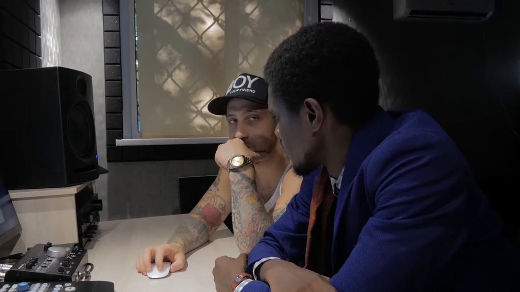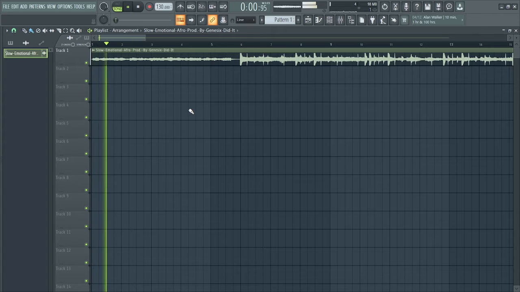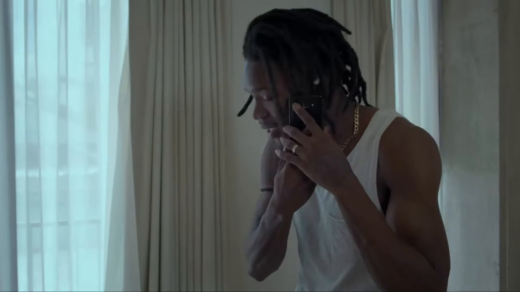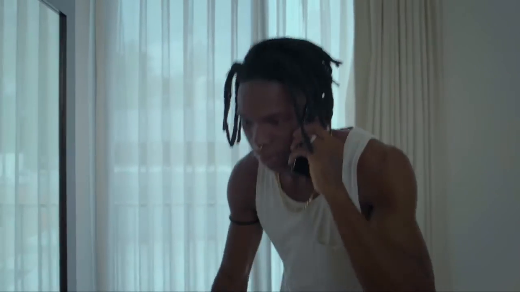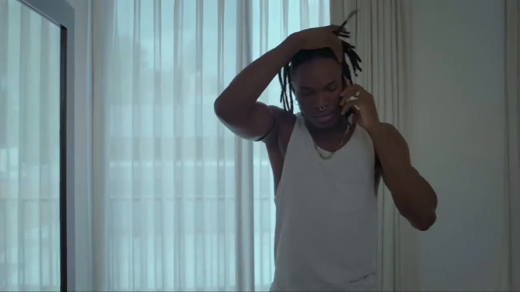So you've heard this chord progression from your favorite afrobeat producers or artists, and you want to get this same chord progression and use it for your afrobeat. Let me show you right after the intro.